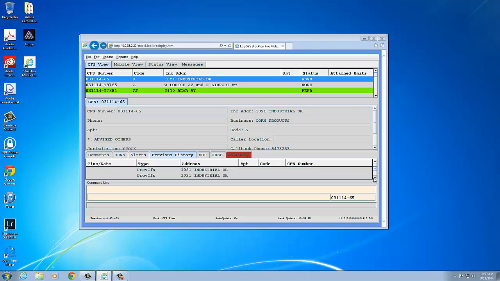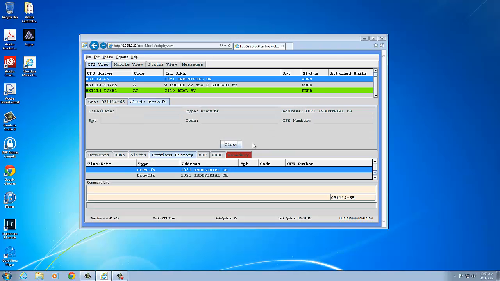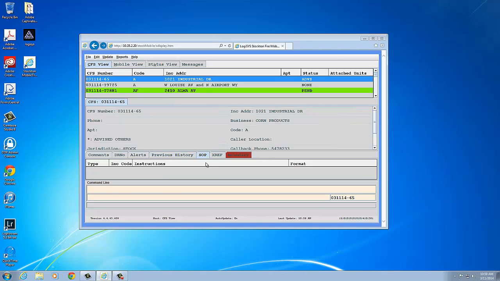We can scroll through and look at it and see that they've had calls. If we want the information, we can double click and it'll show us previous call information. We'll go ahead and close that pane. SOP is for standard operating procedures.